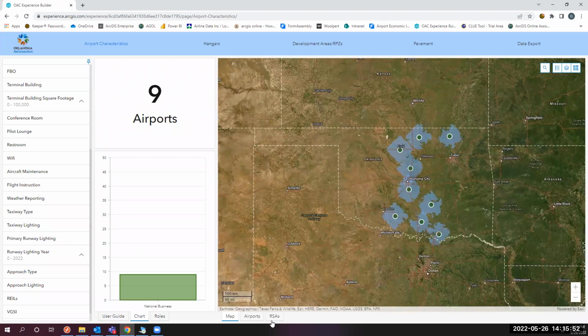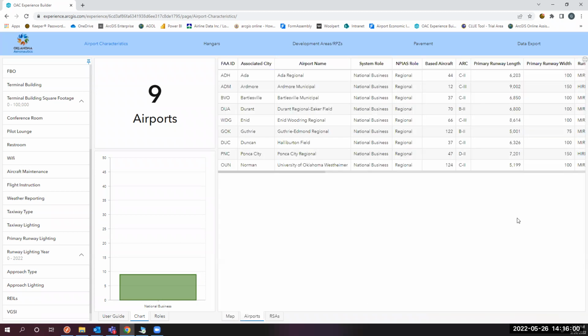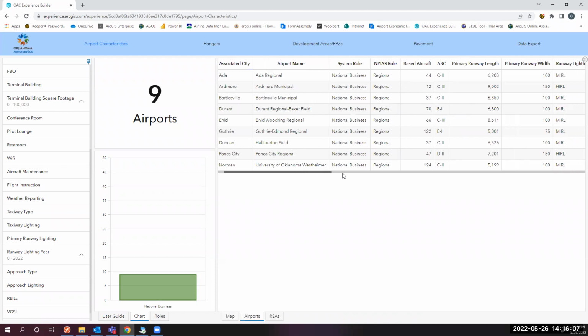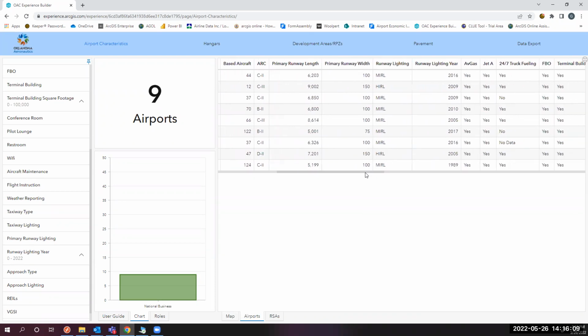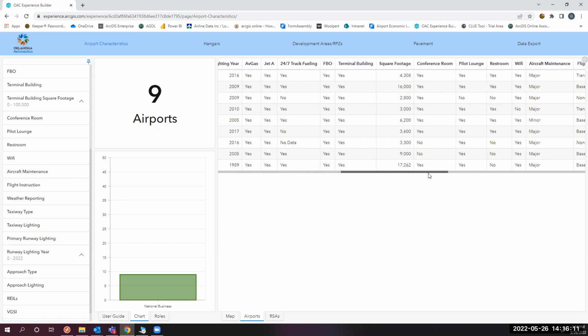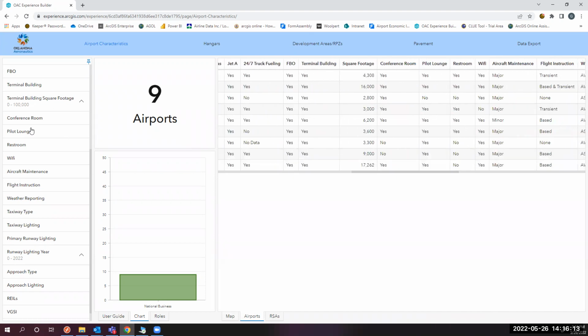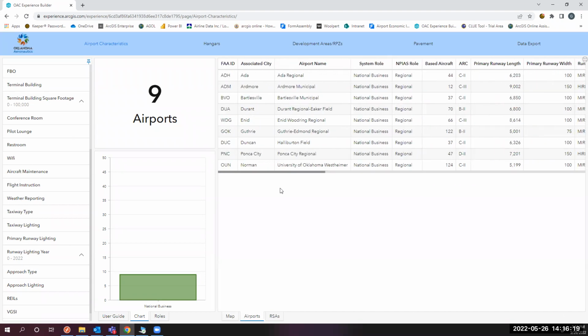All right, and then last we have these other 2 tabs next to the map. We have airports and RSAs. I'm going to go to airports, and the airports tab provides just a table of information for the airports you're looking at on the map. So it's really all of these informational categories over here on the left in tabular format for those 9 airports.